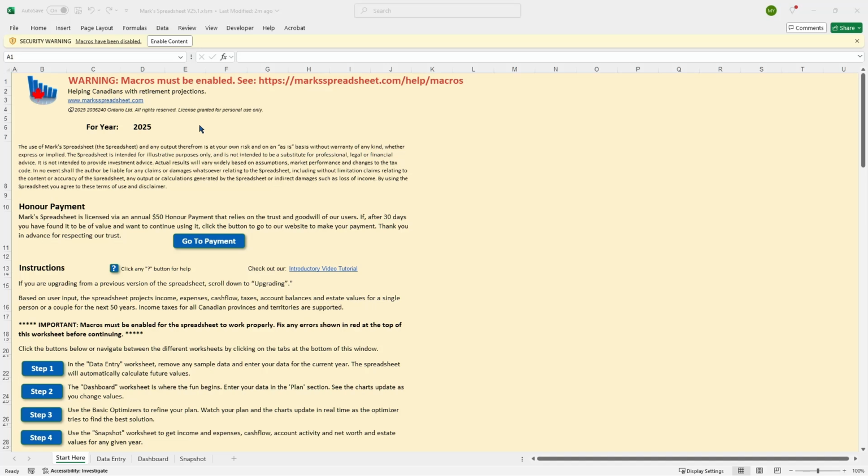This is what a fresh download of the spreadsheet looks like after you have unblocked Microsoft's security restrictions. This is the Start Here worksheet. Check the top of this worksheet for any error messages. In this case, the spreadsheet is telling us that we must enable macros.